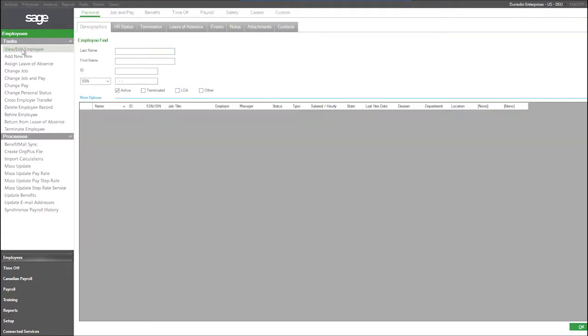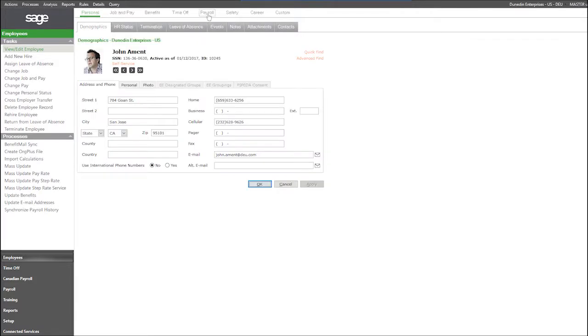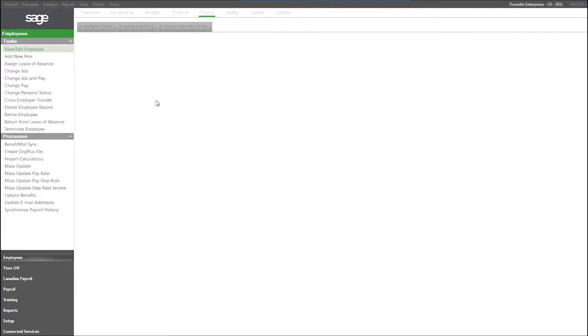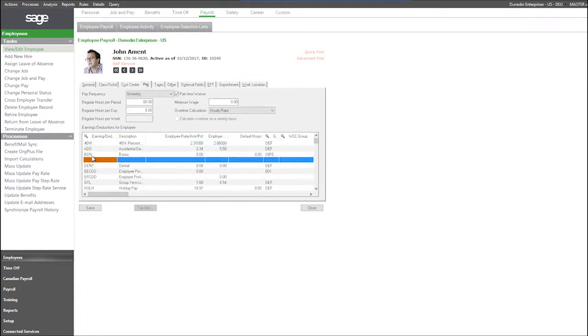My first step is to add the new accrual code to the employee. So on their payroll panel, in the Pay tab, I am going to insert the new vacation code and save.